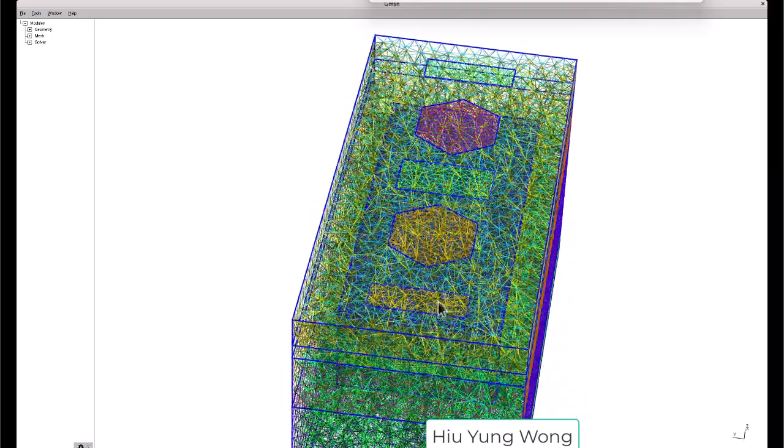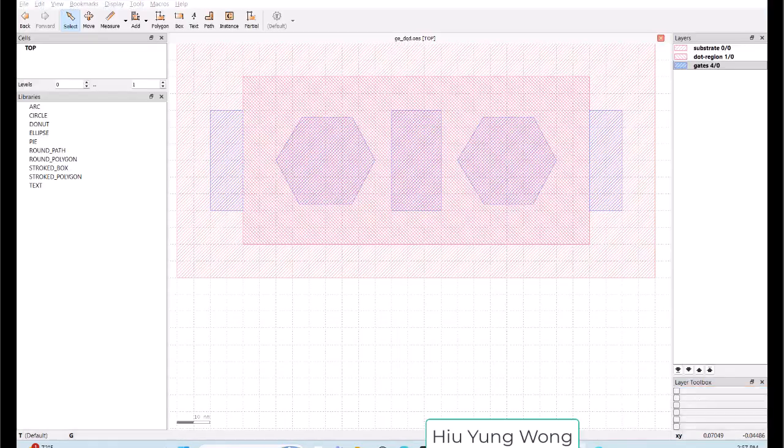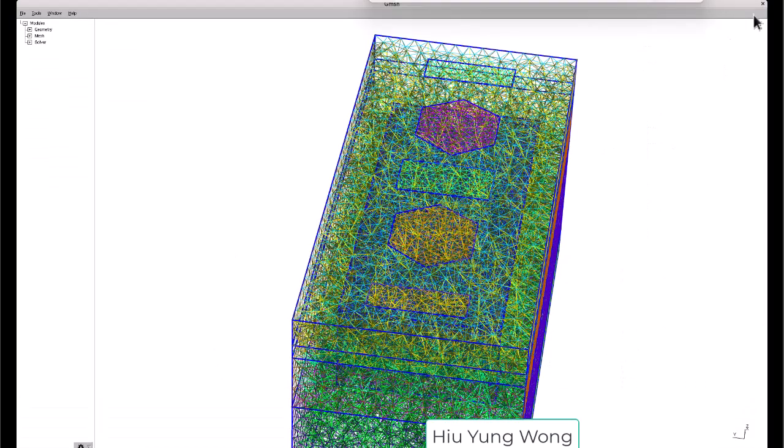So let's take a look. So now this is the mesh. It's really big, and we can rotate it. Do you see this 5 contact? You definitely can compare this to what you see in KLayout, this 5 contact. Going to close it.